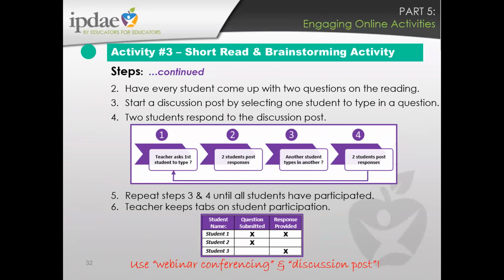Now, once you've read the article, have every student come up with 2 questions about the article. Now, you're requesting 2 questions to avoid the possibility of doubling up on the same questions throughout the rest of the activity, okay? 3, start a discussion post by selecting one student to type in his or her question.